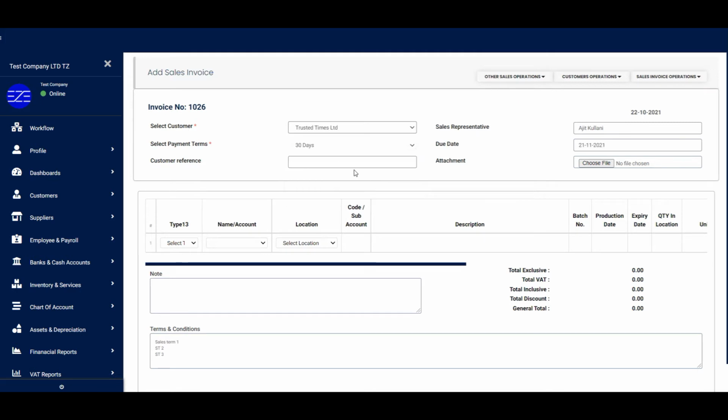When we select Payment Terms, our due date gets calculated based on the invoice date selected above. You can add a customer reference if applicable, like the purchase order number, and you can also attach the customer order document to this invoice. Same as the quotation, an invoice can have a mix of items, services, and accounts if required.